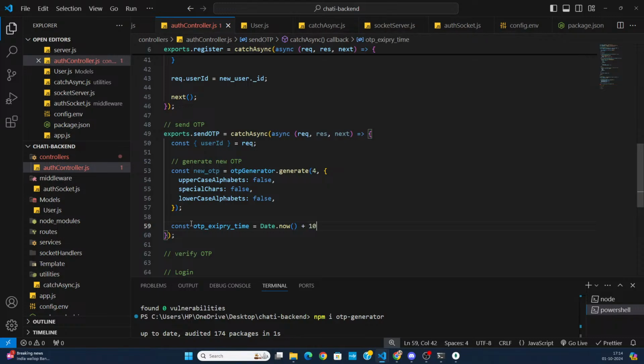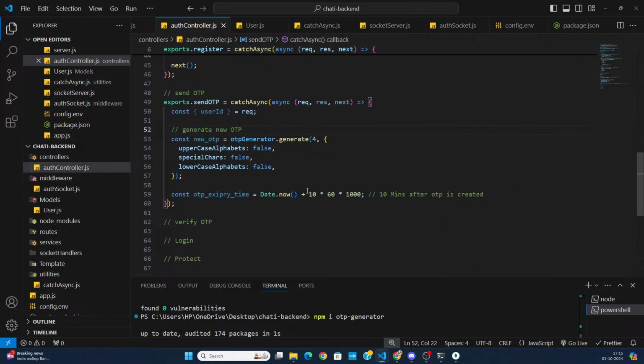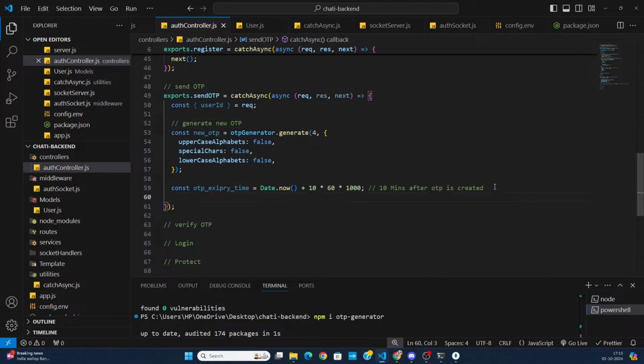Then into this timestamp I'm going to add 10 minutes, but this has to be added after converting it into milliseconds. So let's just write 10 into 60, this means 600 seconds, and then we multiply it by 1000. So let me also write it in the comment format that this is just 10 minutes after OTP is created. So after we create the OTP, then 10 minutes from that point, this OTP is going to be expired.